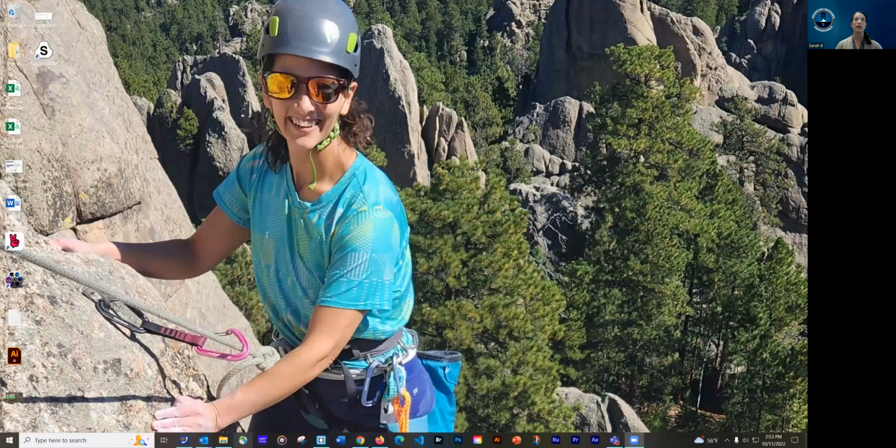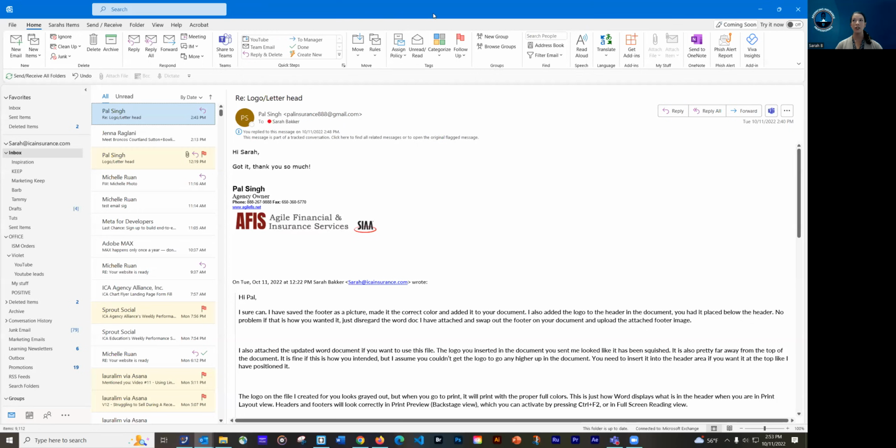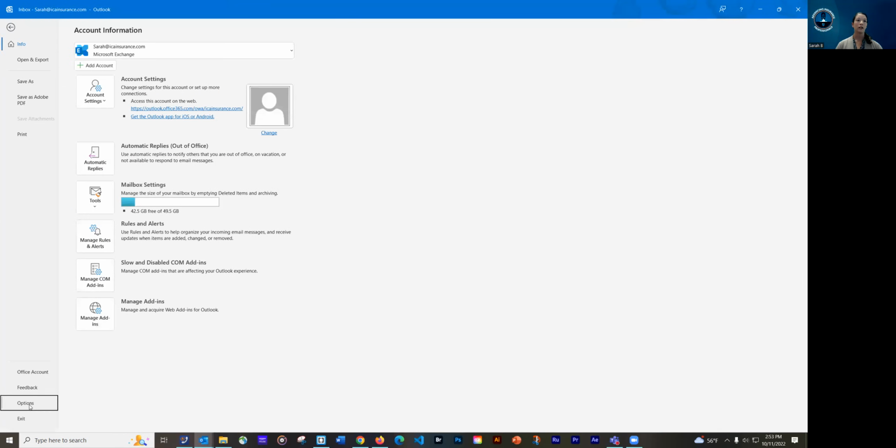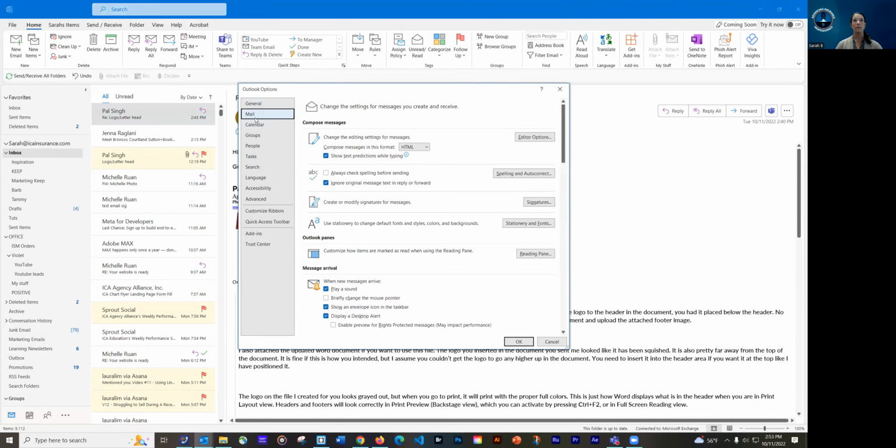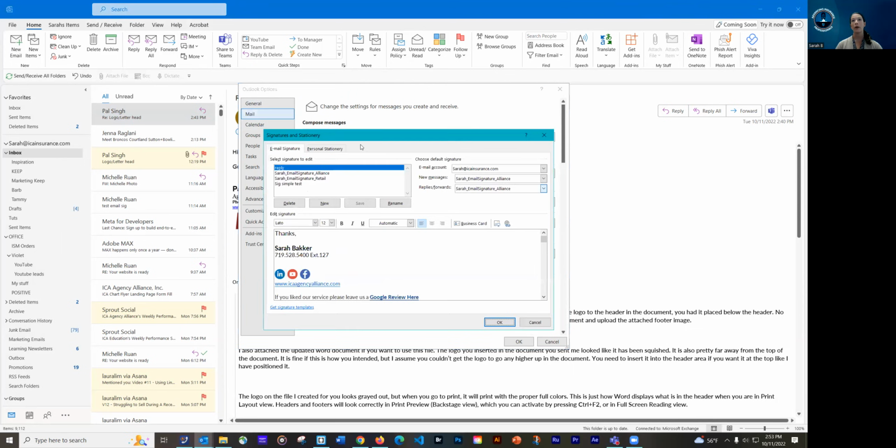So we want to make sure we've got the Outlook application opened up. And I'm going to go to File, Options, and Mail. And then over on the right-hand side here, there's a button called Signatures. And we're going to open that up.